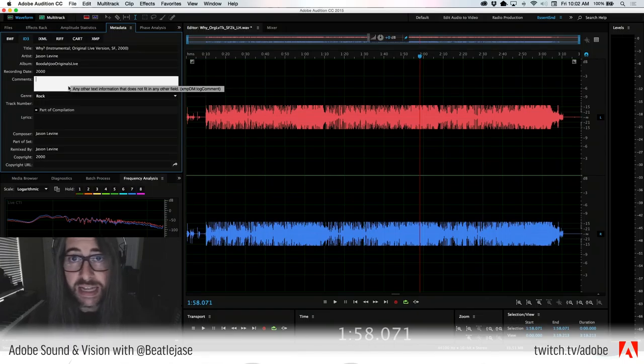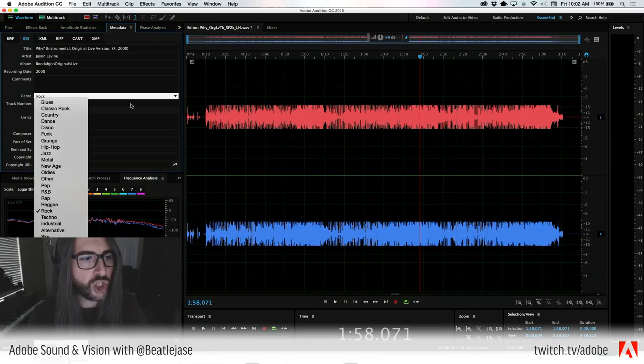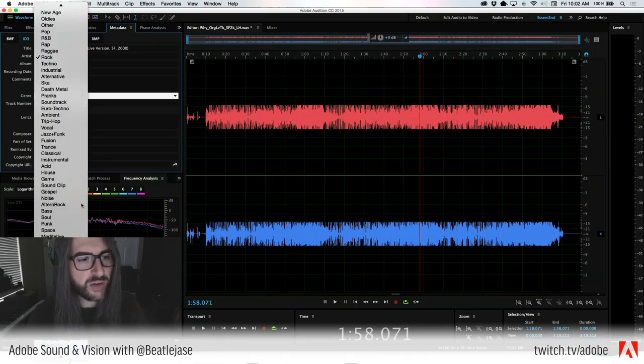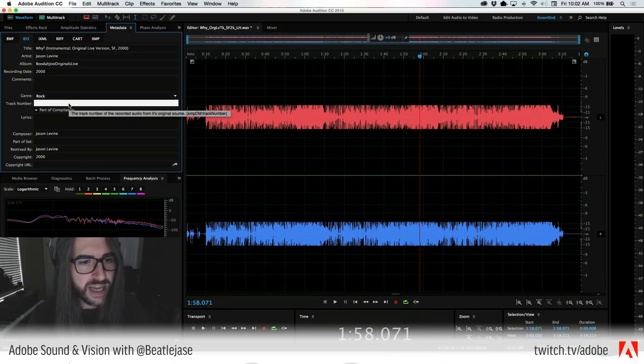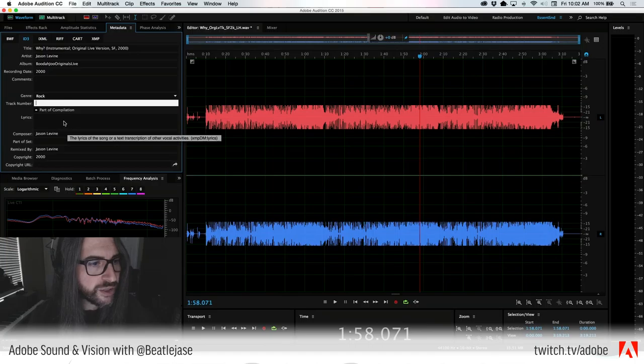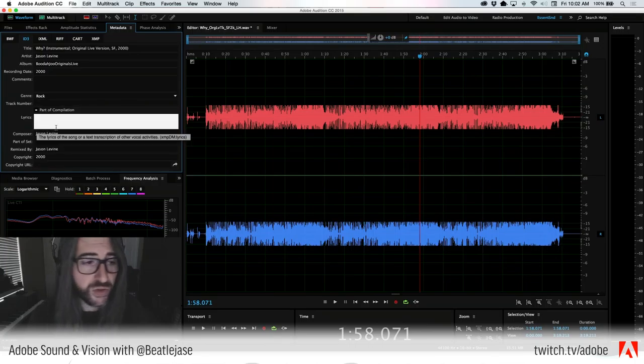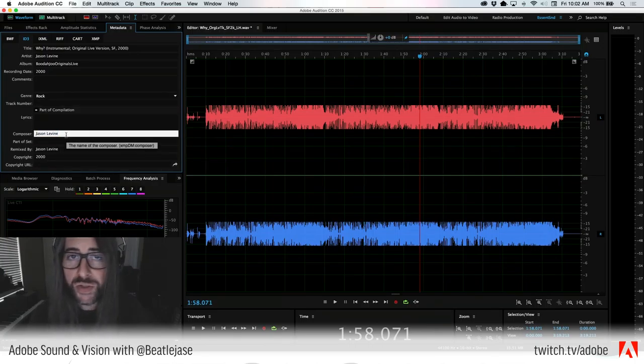Now, comments, that can be anything. That's just text, so that doesn't have to be formatted in any particular way. Genre, that's just choosing your genres from the dropdown, or you can type in your own genre here. Track number, again, it's just going to follow a standard two-digit track number. Lyrics, same, there's no formatting here. Composer, no formatting. You can even have your name / someone else's name / someone else's name.